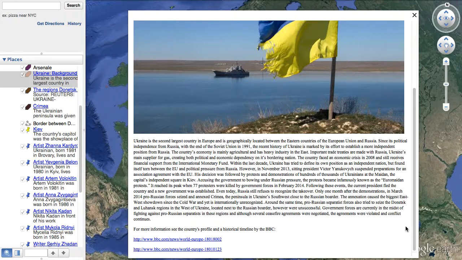Most recently, in November 2013, Ukrainians protested against the government's decision to suspend preparations for an association agreement with the EU. The protests reached their peak in February 2014 when government forces killed 77 protesters. Following this event, the then sitting president Viktor Yanukovych fled the country and a new government was set up.